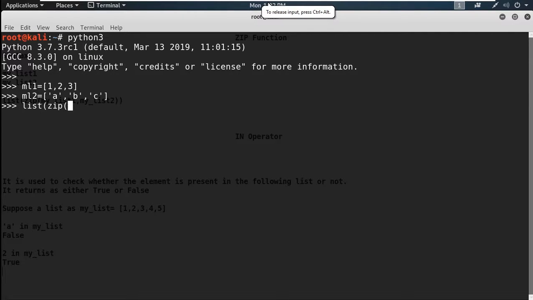So what is the syntax? list(zip(...)). List means I am telling it to create a list, and for the list create a zip. The zip command will create tuples from these two lists, ml1 and ml2. See, these are forming two tuples.